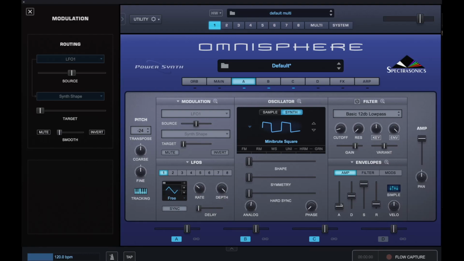So we need to set both the attack and decay to 0. And we need to make sure that your sustain is fully opened. And set the release to around about 0.173 seconds.